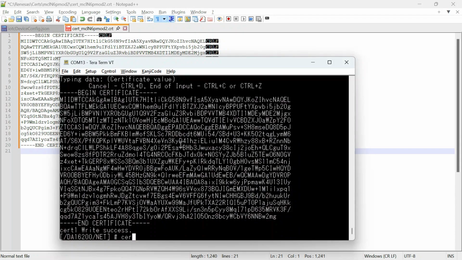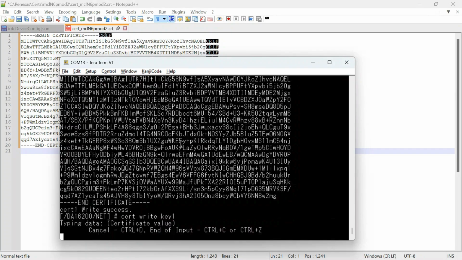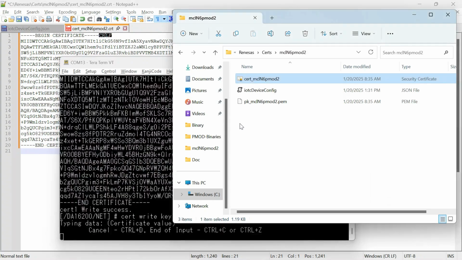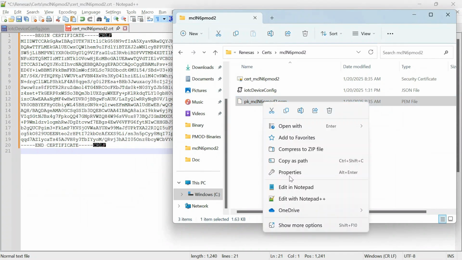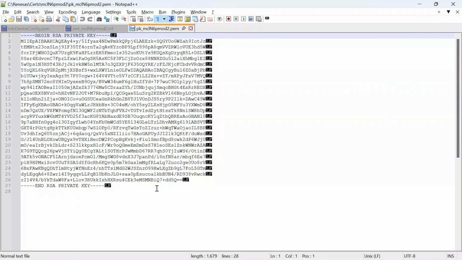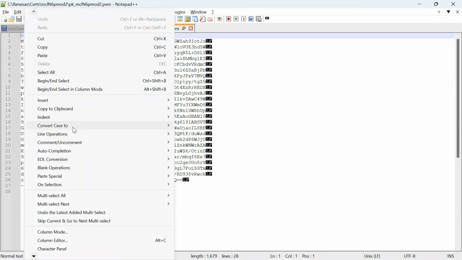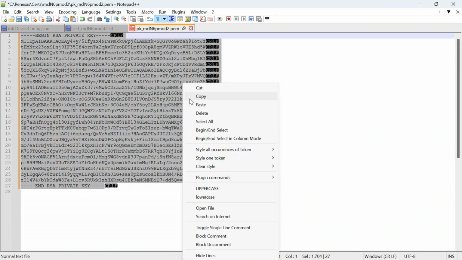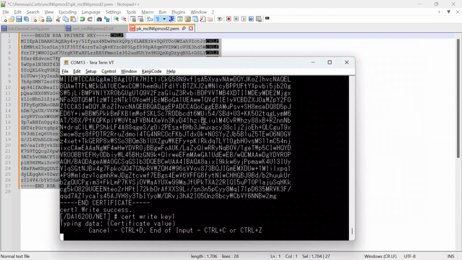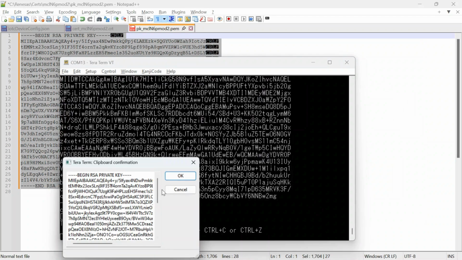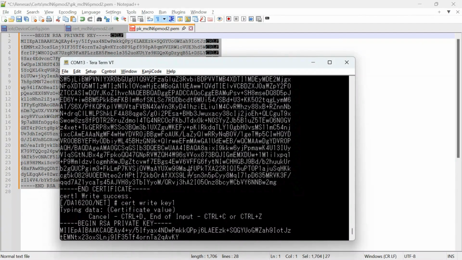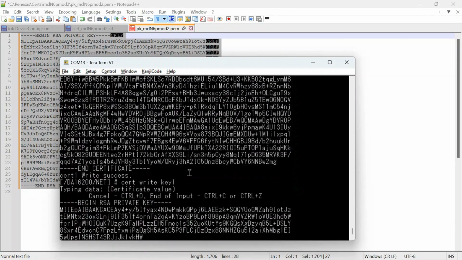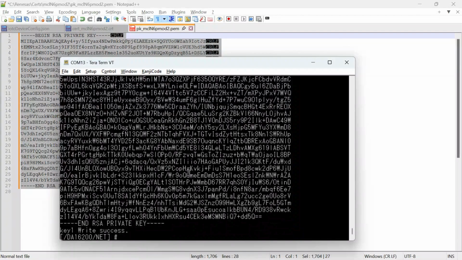Now we're going to need to write the key, the private key. So cert write key 1. And let's go ahead and find our key. I'm going to open this up with Notepad++, and I'm going to make sure that it's in the right Windows format. So I'm just going to copy this. I'm going to paste it. And here I'm writing my private key. Okay, I'm going to hit Control-C, write success.